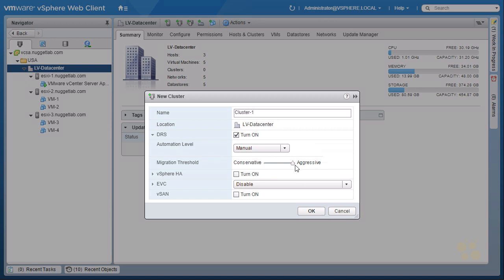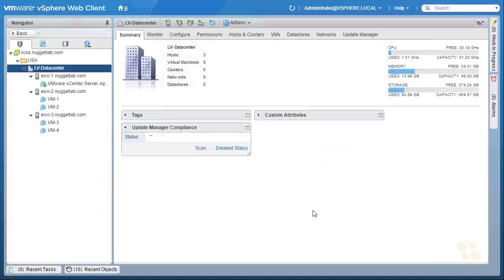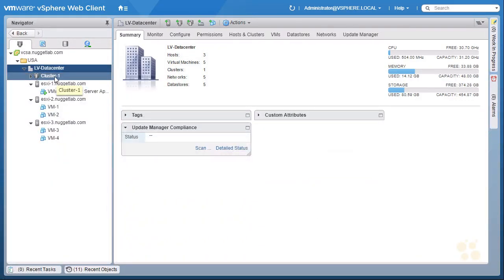So for the lab, I'm going to leave it as aggressive and manual, meaning it'll only tell us about the recommendations, and we'll have to go ahead and approve them. Also, for the moment, we're going to leave the vSphere High Availability, the Enhanced vMotion Compatibility, and also the vSAN feature all turned off. We're just focused on DRS at this moment, and we'll click on OK. And now you'll notice that we have this brand new cluster up here in the data center.